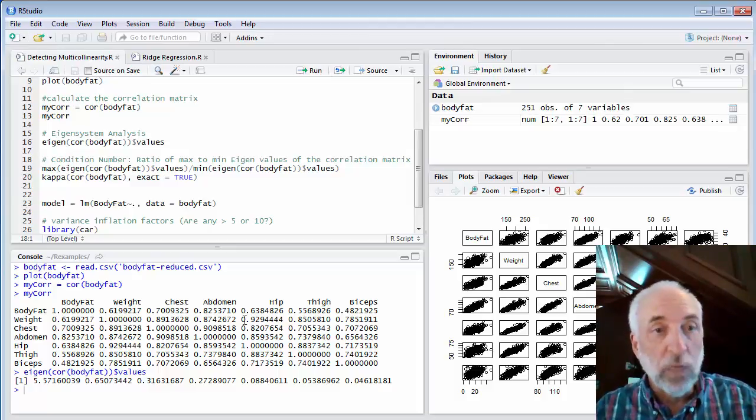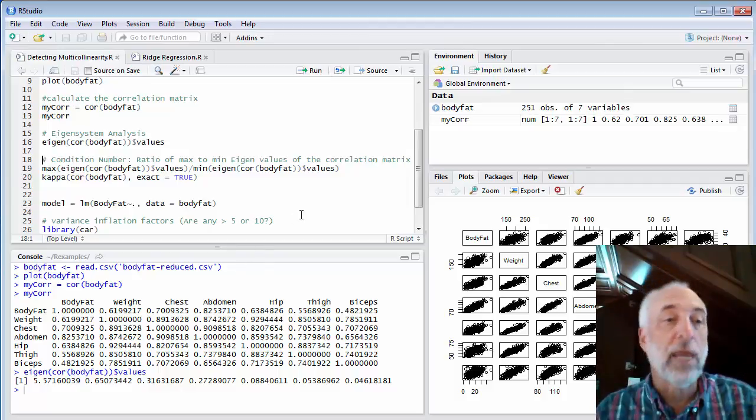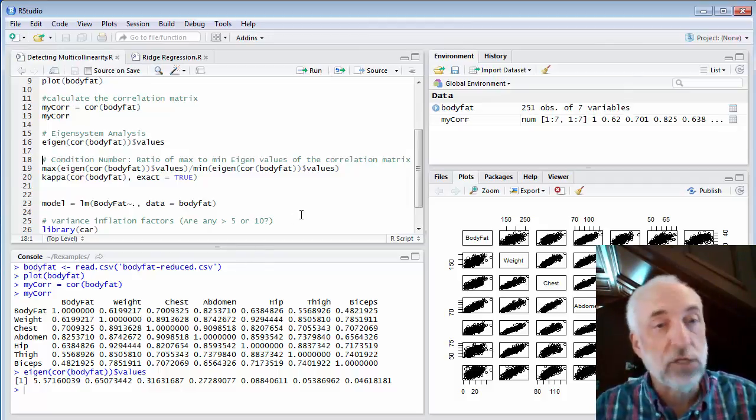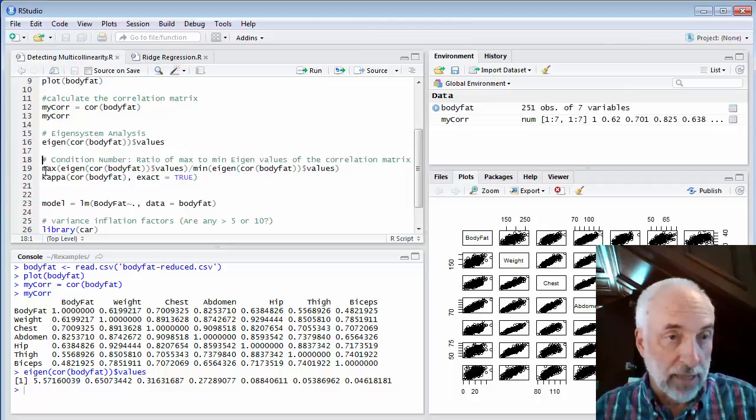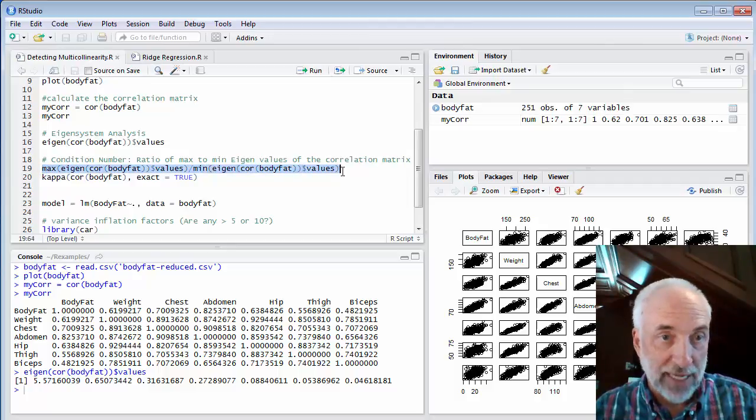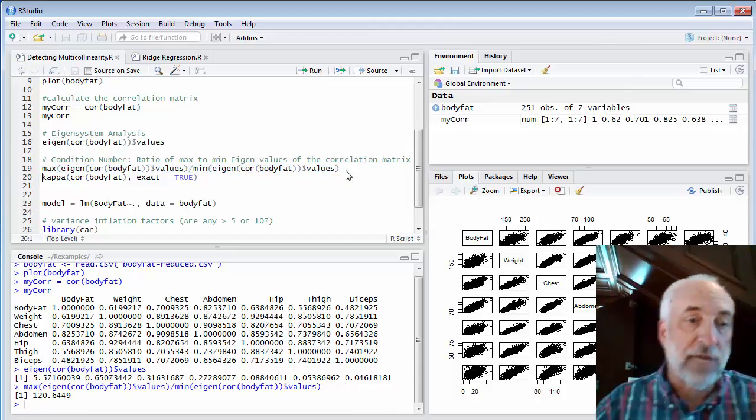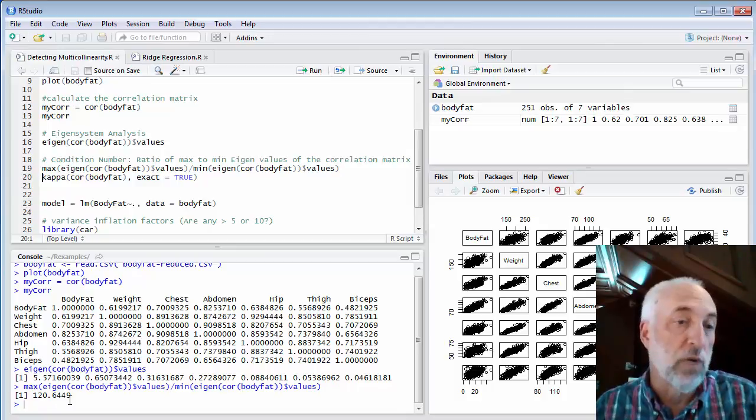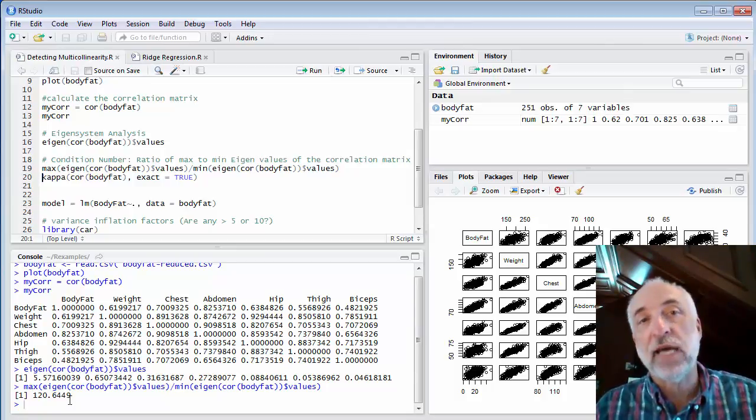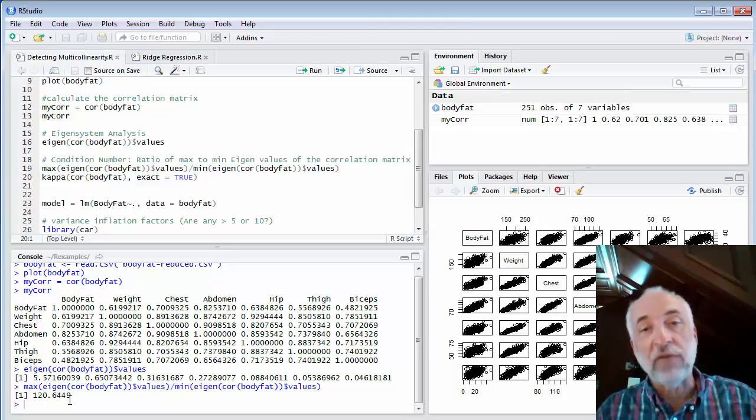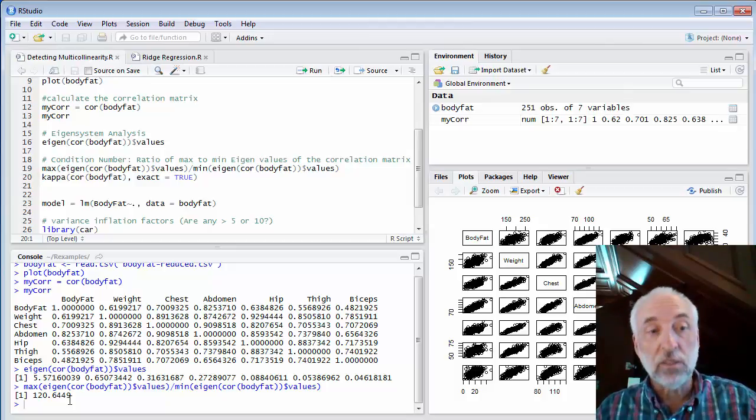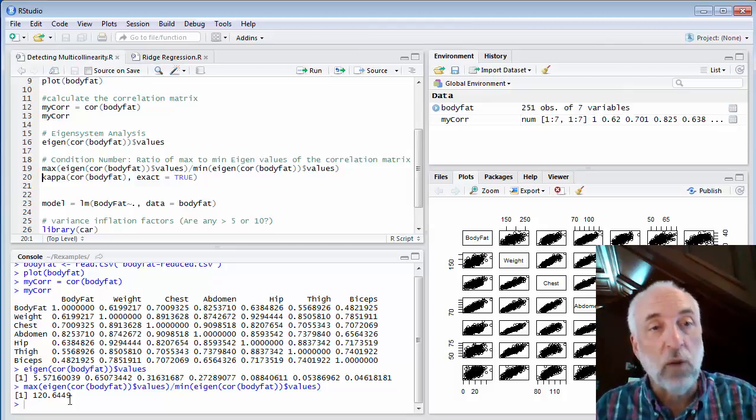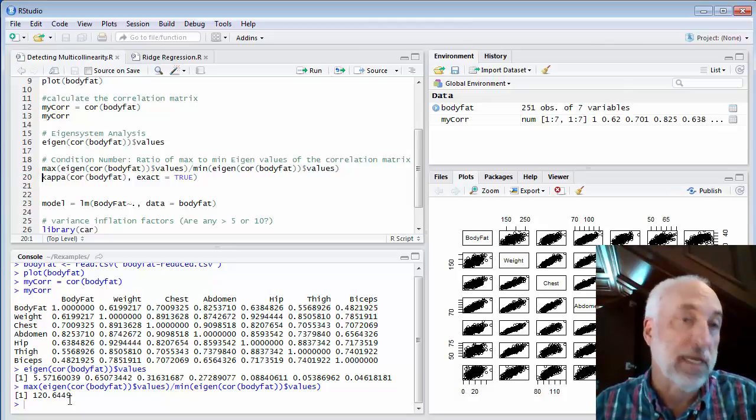In fact, we can quantify a range of eigenvalues using what's called the condition number. This is simply the ratio of the maximum to the minimum eigenvalues. So I calculate that ratio by taking the max of all the eigenvalues divided by the min of all the eigenvalues. And if I calculate, I see the value is 120. Our rule of thumb was if the value is on the order of 100 or more, then we have a significant multicollinearity problem with this data set. Notice that this could be true even if all of the pairwise correlation coefficients are not that concerning.